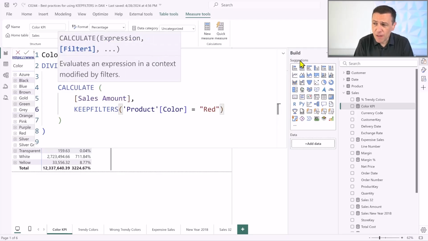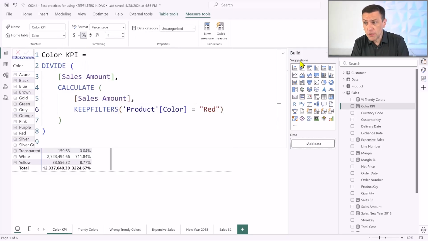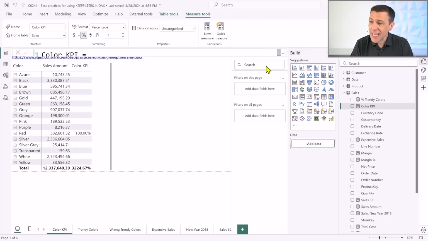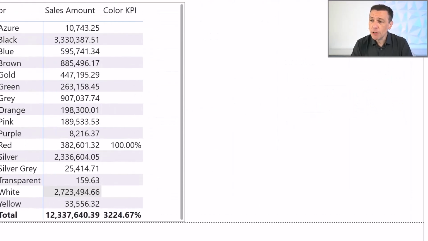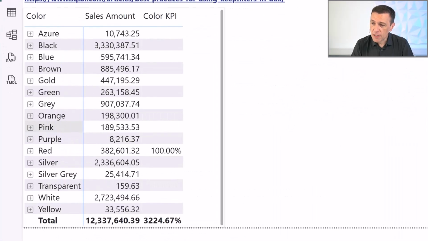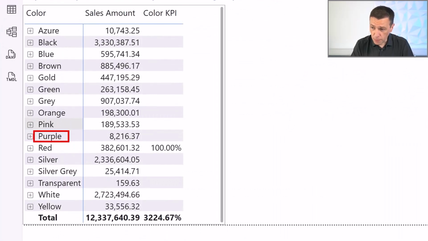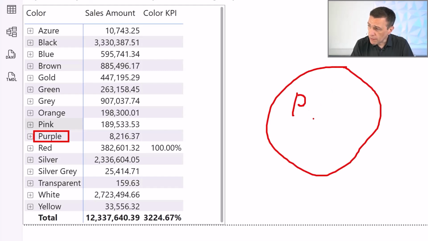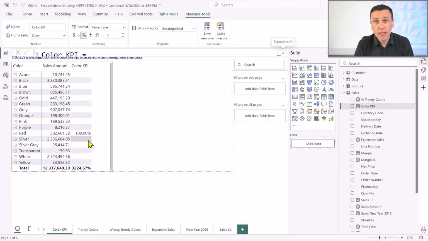But in this case, KEEPFILTERS would be a wrong idea, because if I use KEEPFILTERS, now the filter over color is kept in the filter context, which means that every time you have a different color, for example purple in this case, in the filter context you have to filter the purple and you have the red. Because you have these two filters and no product exists in two colors, you see blank, you don't see anything. And you see that the only time you see a value here is when you divide red by red. But when you divide the purple by red and purple, there are no products for red and purple. So that's how it works.